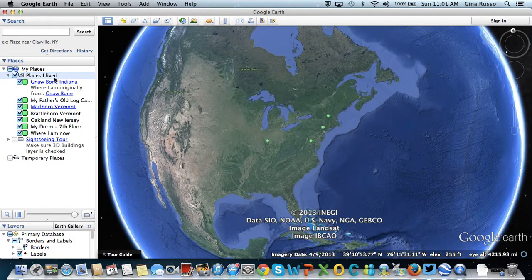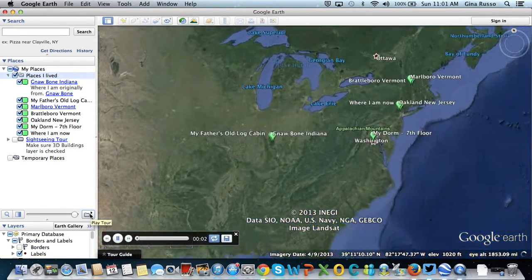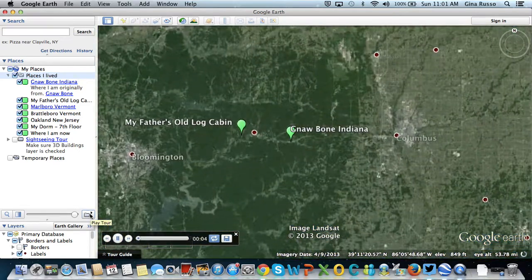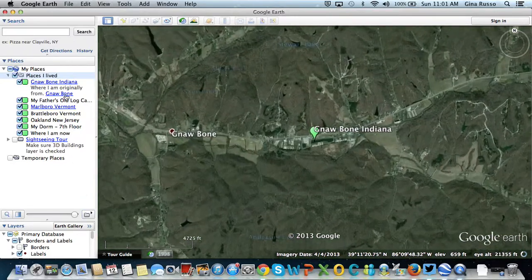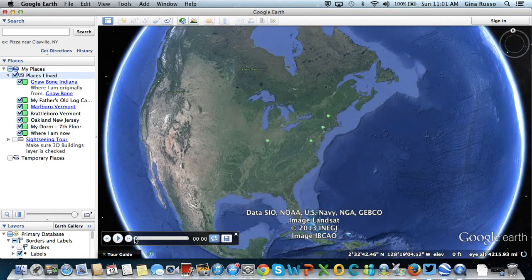One way of recording your tour is to hit that, and it'll automatically start going through the place marks in the order that you have them. You can do that, and then actually let's start this again. Pull it back out. Okay. And what I'm going to do is go up, and while that tour goes through, I can be recording my voice. So here we go.